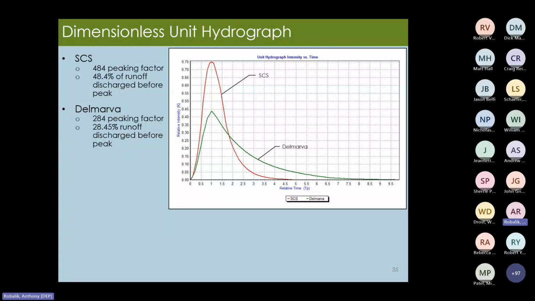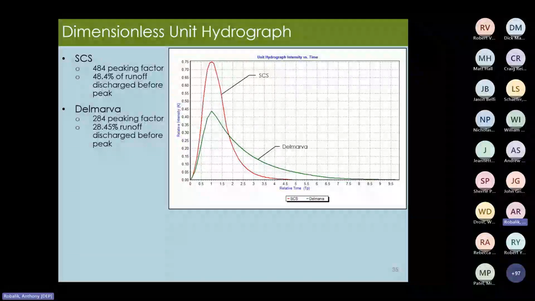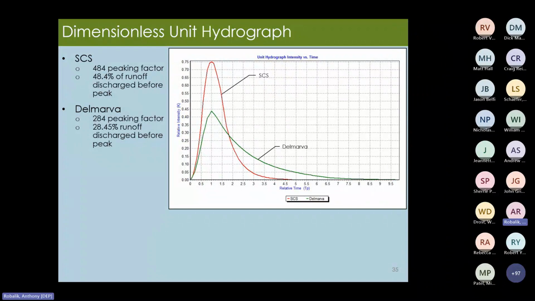The second commonly used dimensionless unit hydrograph is the Delmarva unit hydrograph. The Delmarva hydrograph is suited for the flat coastal areas in Delaware, Maryland, and Virginia, which is where it got its name, and also those same areas in New Jersey. So shown here is a comparison of the SCS and Delmarva unit hydrograph.